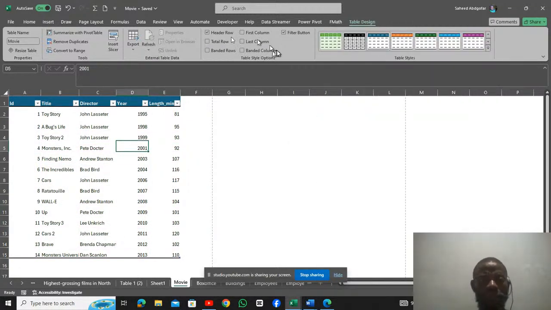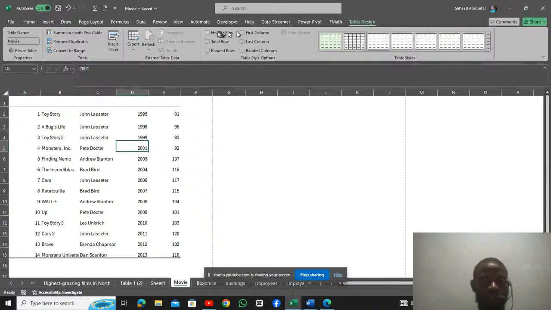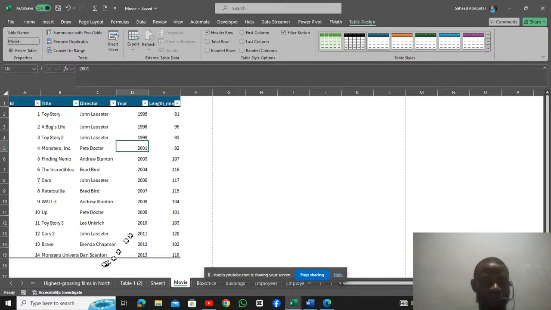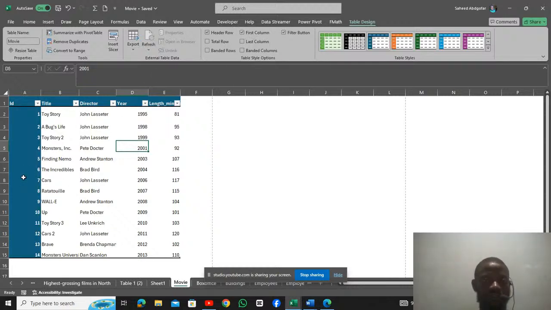Another thing you should know about this table is the options here, where you can see Header Row. If I toggle Header Row off, you can see it's gone. So let me take it back. Total Row will bring the total down, so you can see the total here. If I select First Column, the first column here will be highlighted. You can see First Column, Last Column too. So let's untoggle them back.